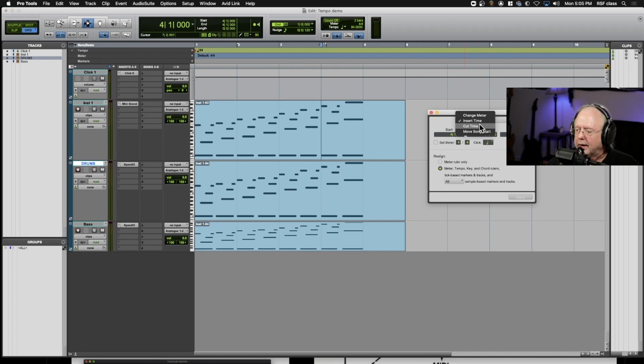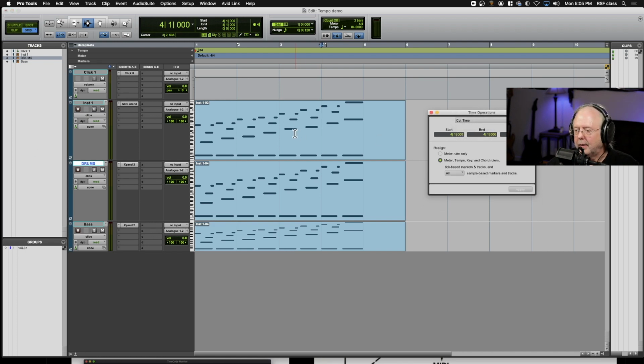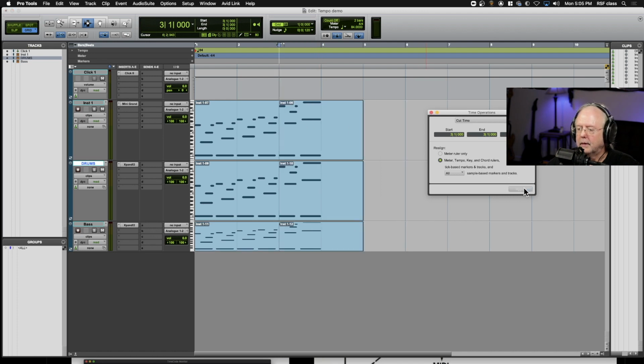Now we're going to do cut time. Cut time is just going to delete whatever you have selected, and so it's cutting it across the entire song.